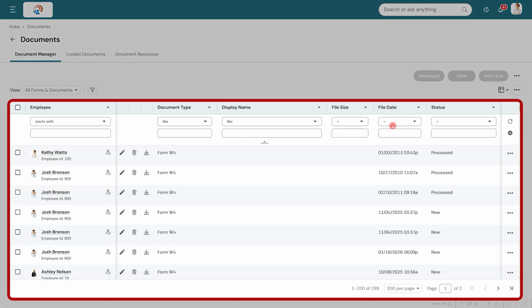This view brings employee documents and forms together in one place, giving you immediate visibility across your organization without accessing them from separate areas of the system. So all electronic forms completed within the system are automatically available here, giving you a complete and up-to-date view of employee records as work is completed.